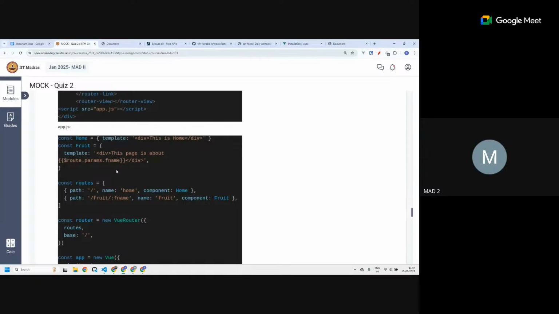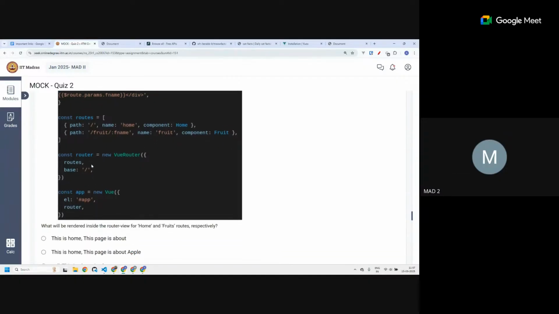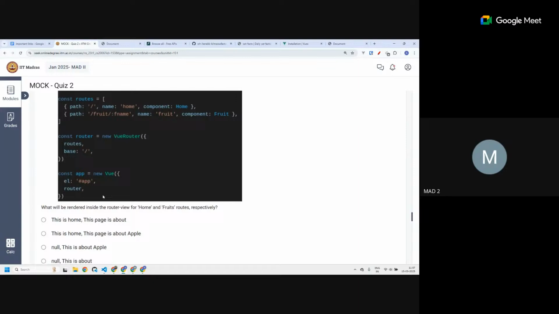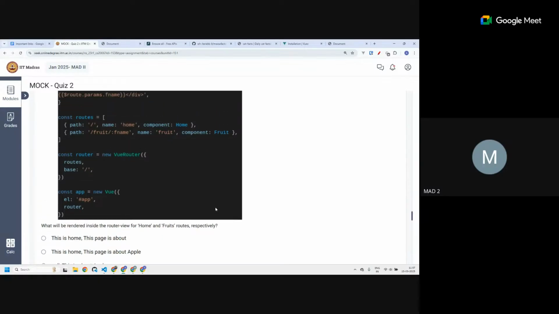We are rendering this, and we have two routes. The slash, which is the name, and the component that is being rendered is the home. We have a slash fruit, and then the param name is fruit, and the component is fruit. And we are registering the routes, we are registering the base, and in here we are just saying routers. That's it. What is rendered inside the router view for home and fruit routes respectively?